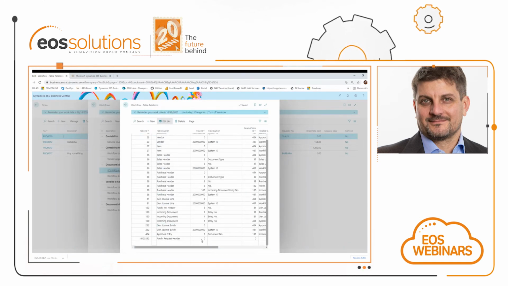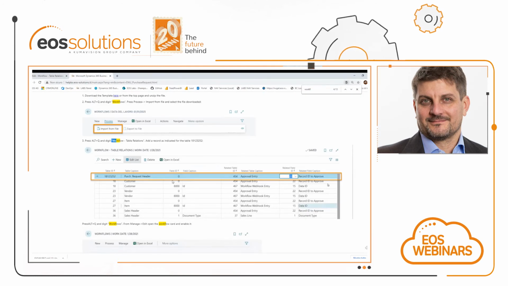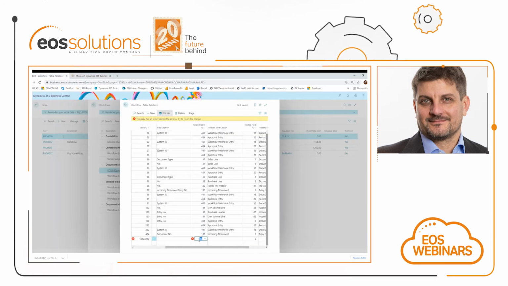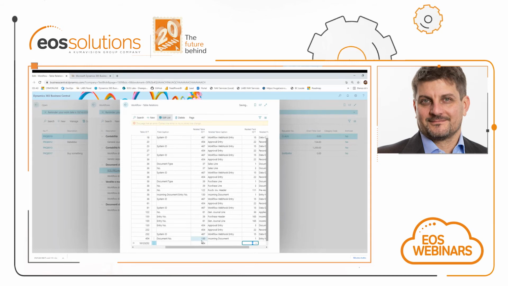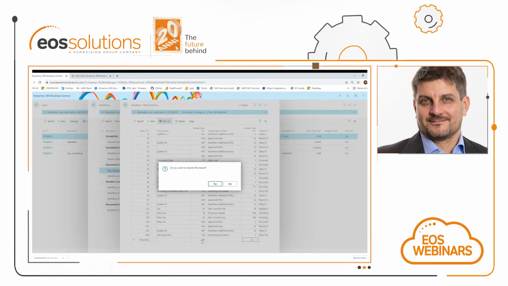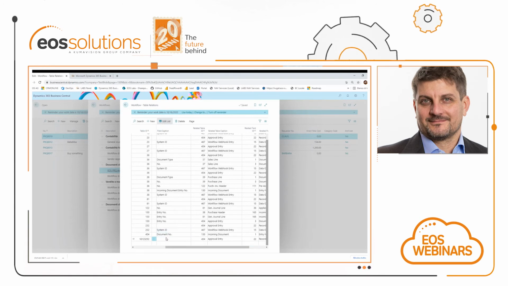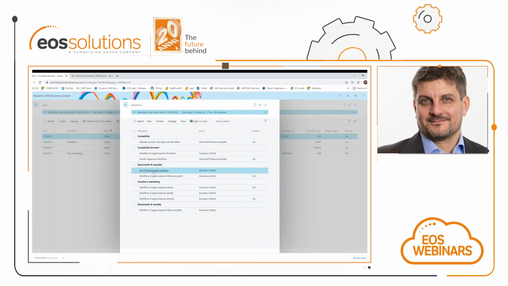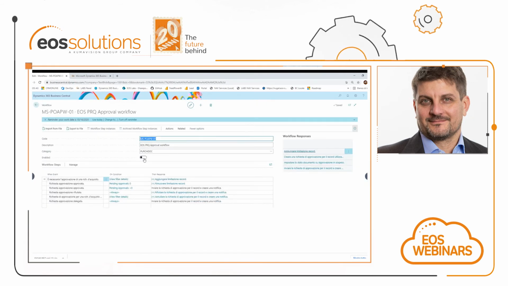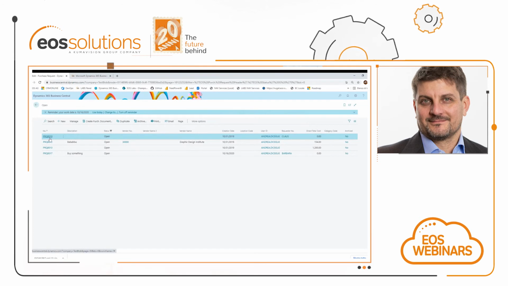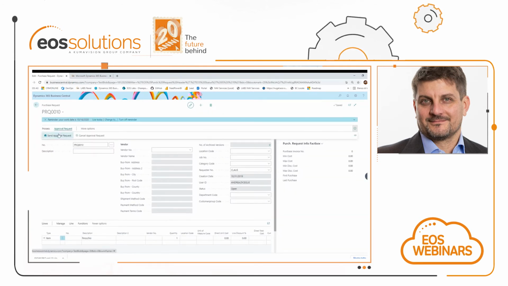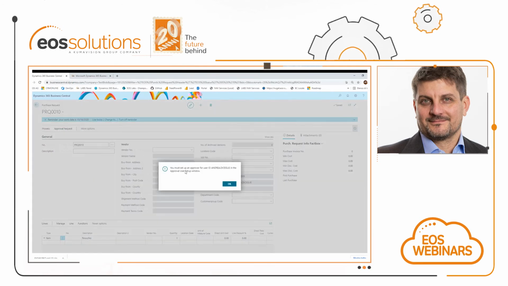So go to workflow table relation and insert the record as shown in our help site. You need to insert the table number, you need to insert the related table, that is 454, and the field number 22. After you have inserted this, you can go back to the workflow page and click enable. So this is the standard approval for Business Central, and from this moment on it is attached to our purchase request.